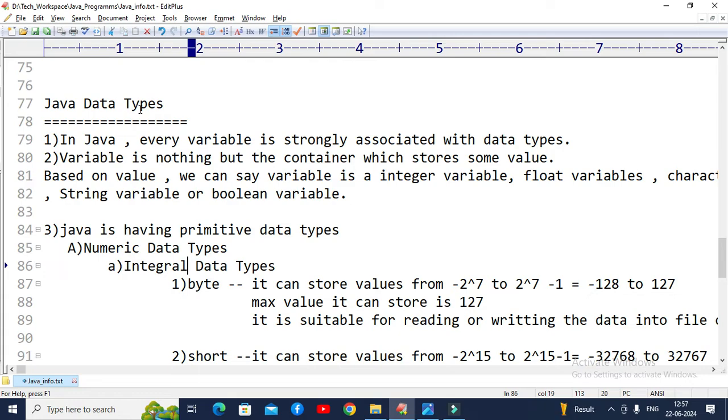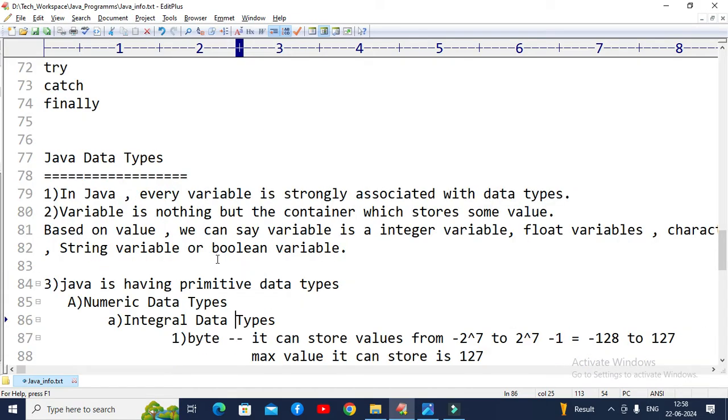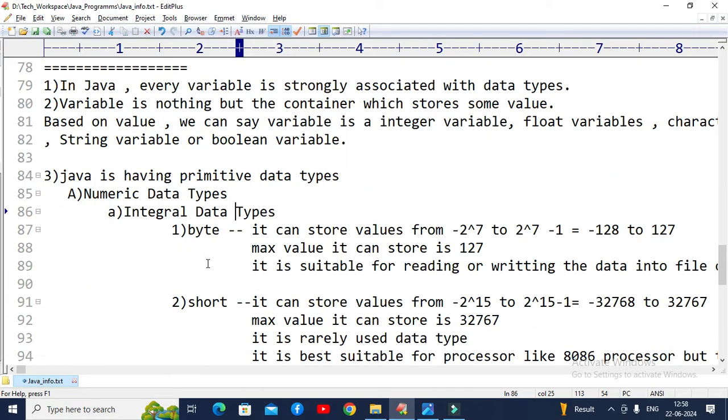Numerical value means 1, 2, 3, 4, right? And non-numerical means other values, for example ABC, or MS Dhoni, that entire string MS Dhoni. Those are non-numeric values. In the same way, based on the value, we can say a variable is an integer variable, float variable, character variable, string variable or boolean variable. So here Java has primitive data types.